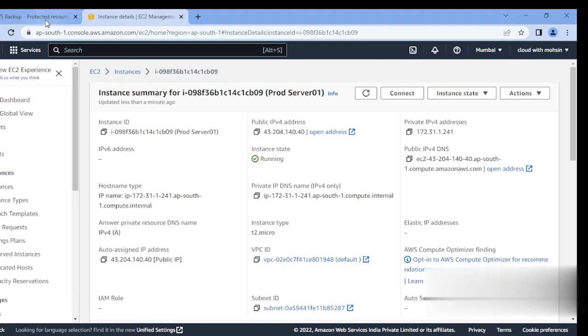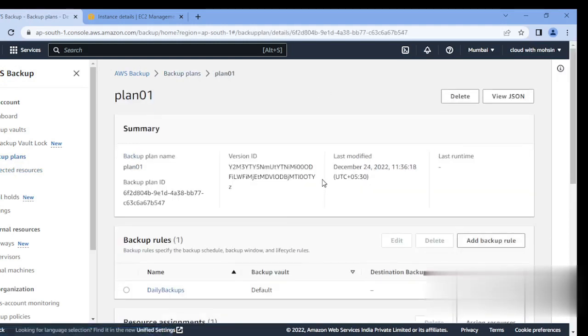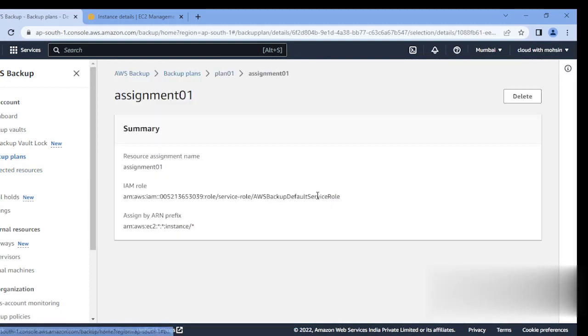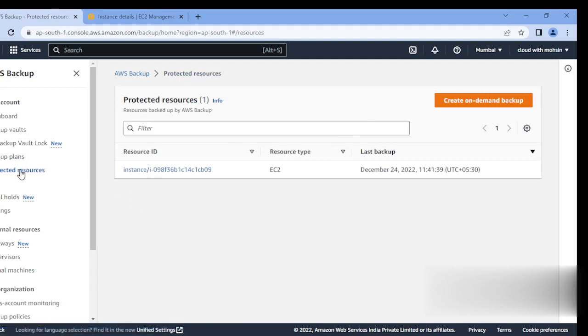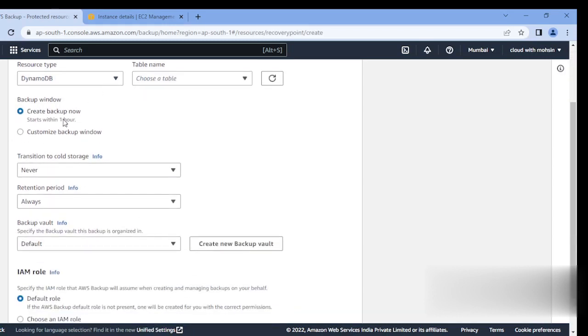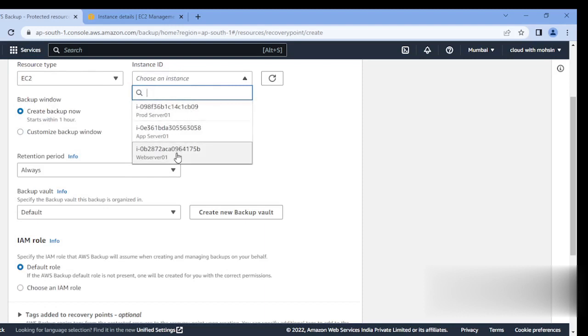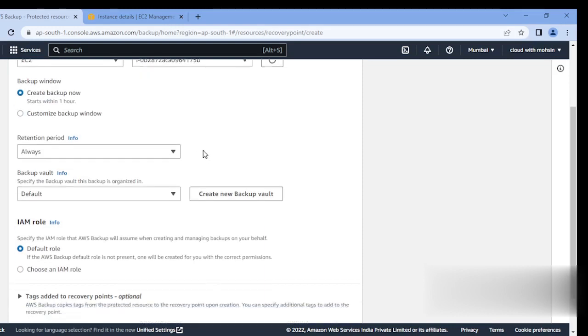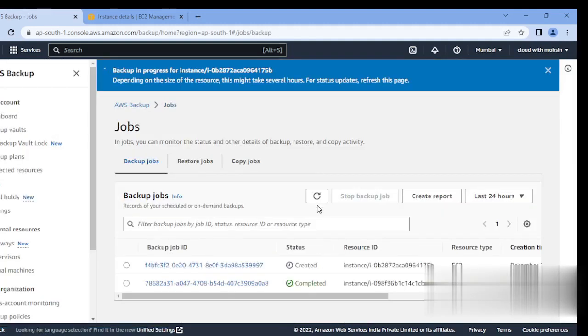Similarly, if I want to protect or run a backup of another machine, I can go to backup plans, or go to assignments, or go again to protected resources and click on create on-demand backup. This time, suppose I select web server 01. This is a Windows based machine, and I'll click on Windows VSS and create on-demand backup.